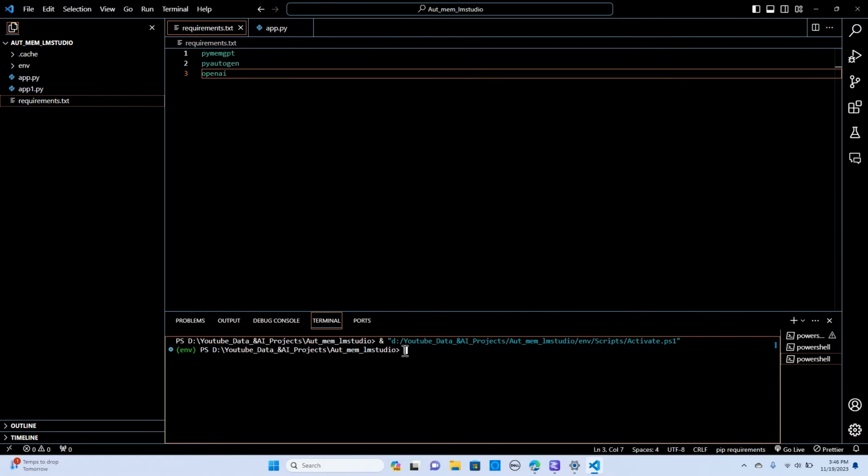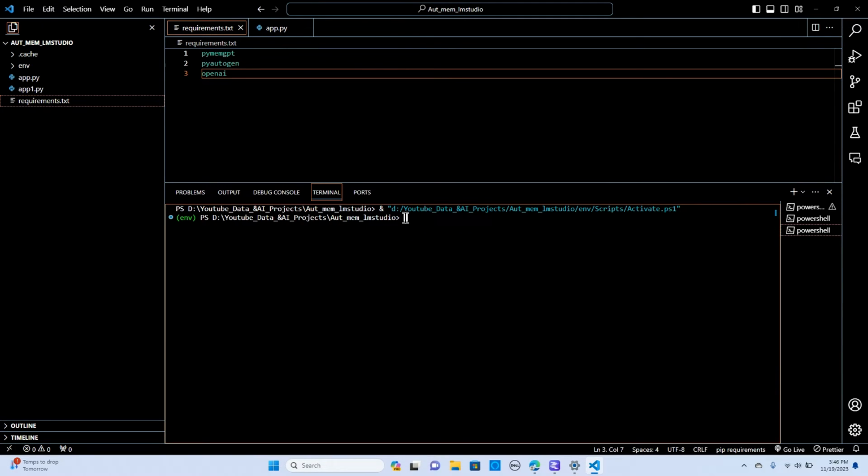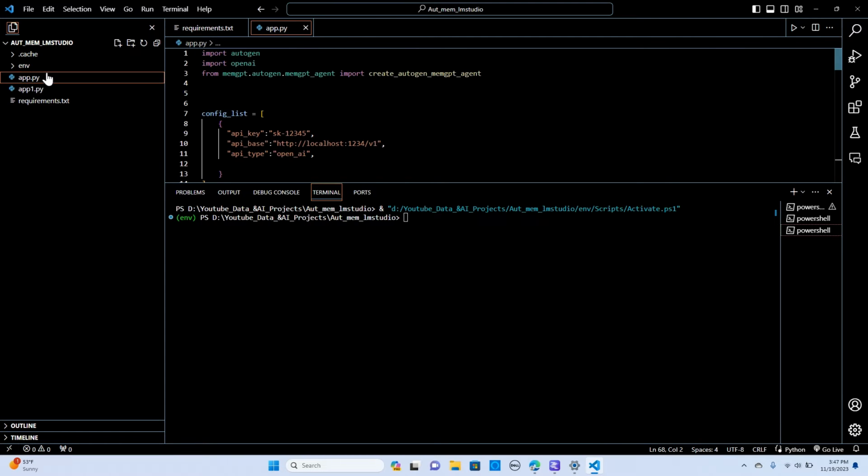So in your terminal, you say pip install -r requirements.txt. When you hit enter, it should install all the packages for you. I already installed that, so I don't need to do that again. All right, so the next thing is we get into the code.